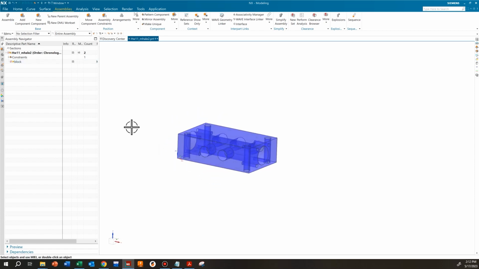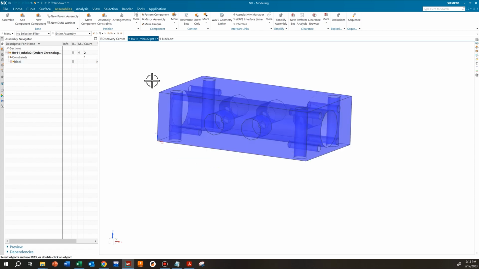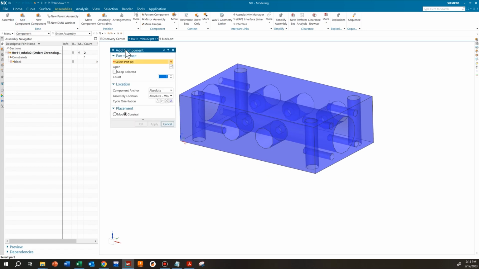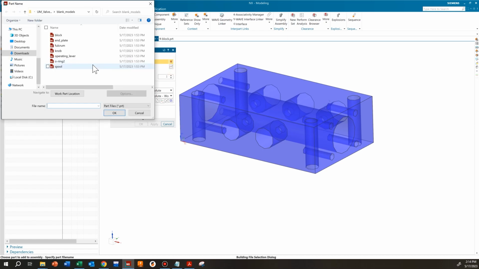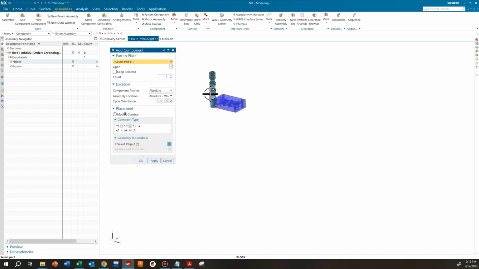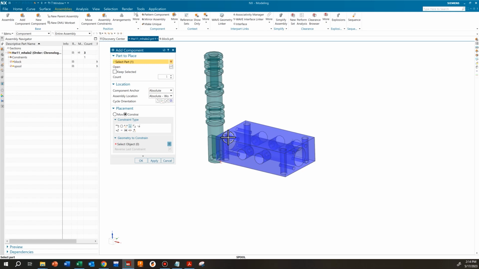Now we want to add another component to this. And so we want to come back up to add component. Want to select our part, again hit our folder. And we want to go ahead and select our spool. So select the spool, hit OK. And there is our spool.